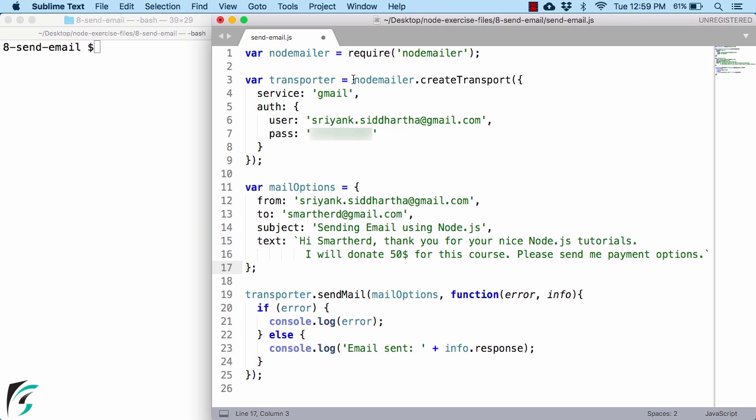Now this nodemailer.createTransport function returns a transporter object. Using that object, I can call transporter.sendMail, which is the function required to send an email. As a first parameter, I am passing mailOption, which I have just defined here. And as a second parameter, I am passing the callback function, which will be executed if there is some error or if the sending of the email was successful.